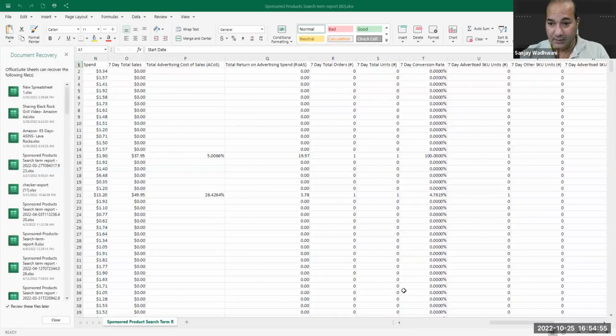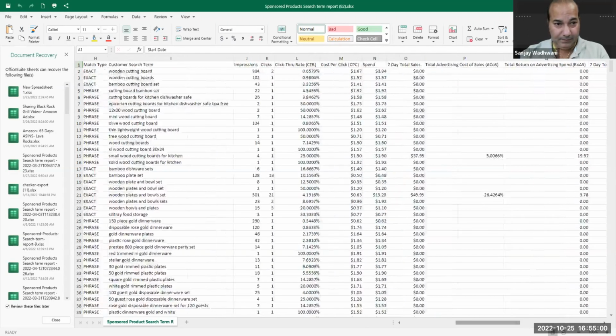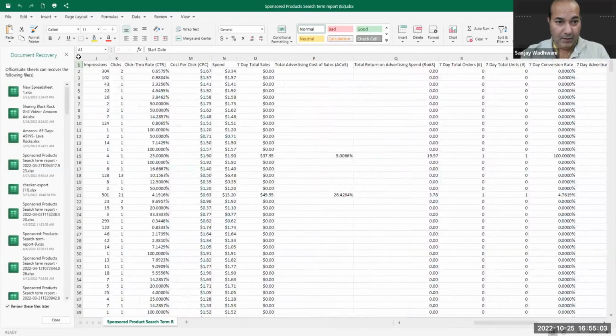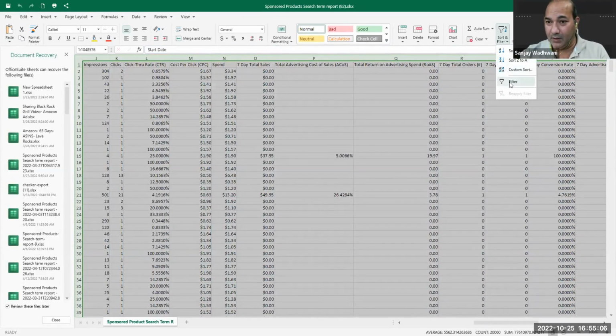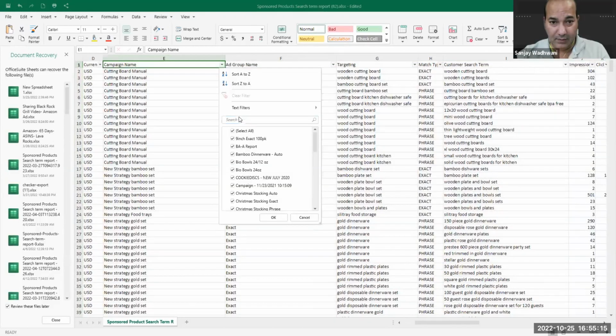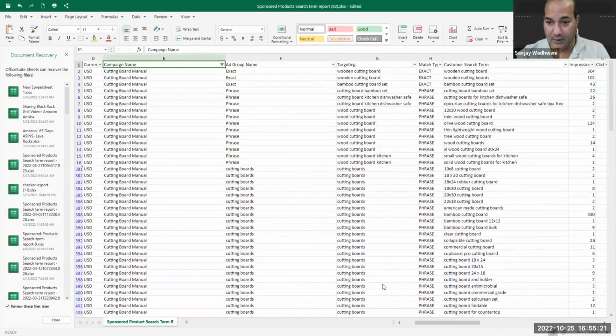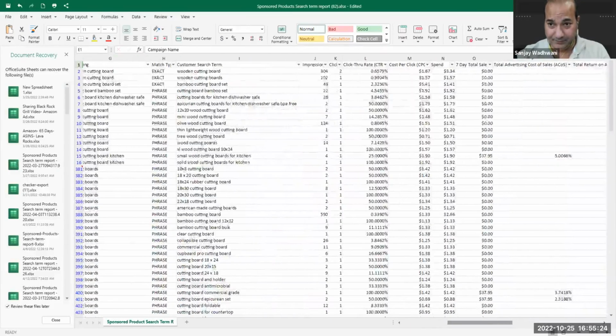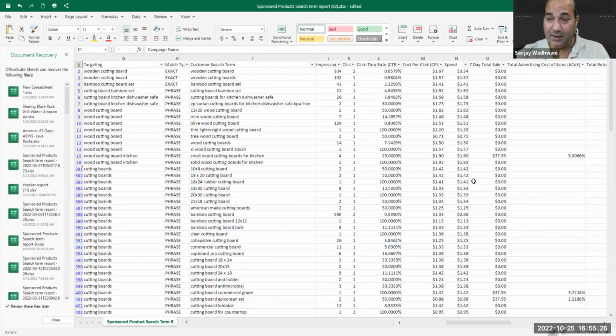Let's get a report over here and let's see what we got here. Okay, so we're gonna use this report selling bamboo cutting boards. Now, let's say you have a product selling bamboo cutting boards and you want to locate profitable keywords.